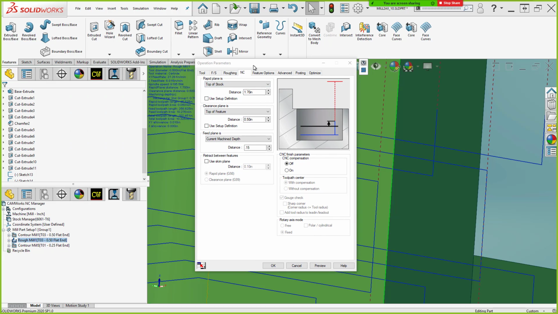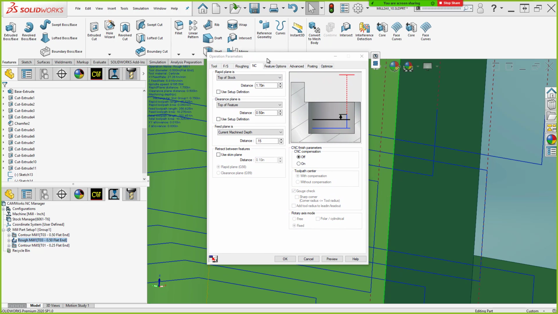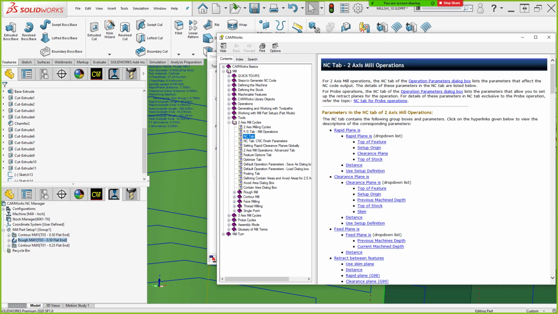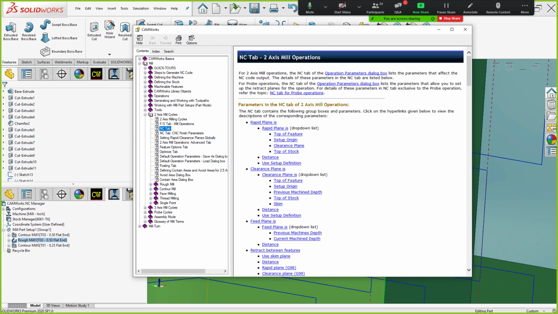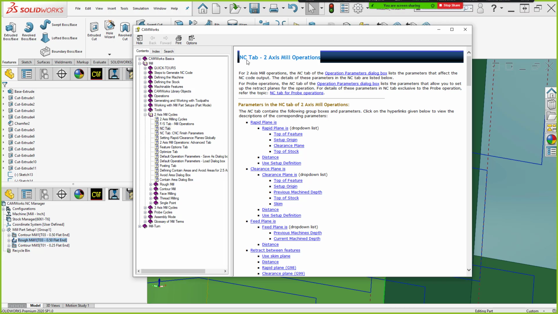But if you're curious as you're going through the software to remind yourself what any of this information was, Robert told me what rapid, clearance, and feed plane were, but I just forget. At any time you're in operation parameters windows here, go ahead and just jump into the help file. What's great about this help file, look at the tab it took me to. It took me to the section of the help file I needed.